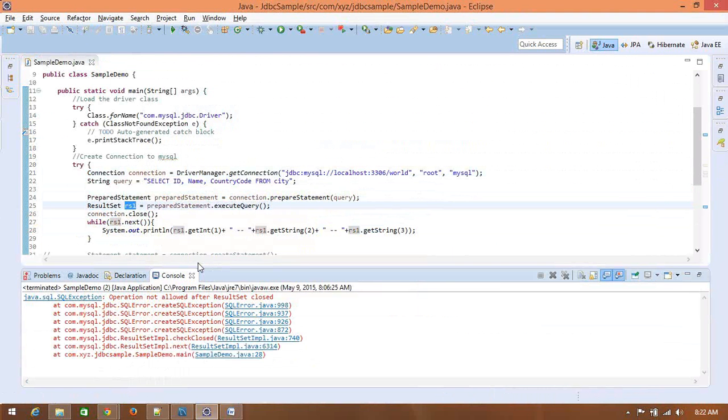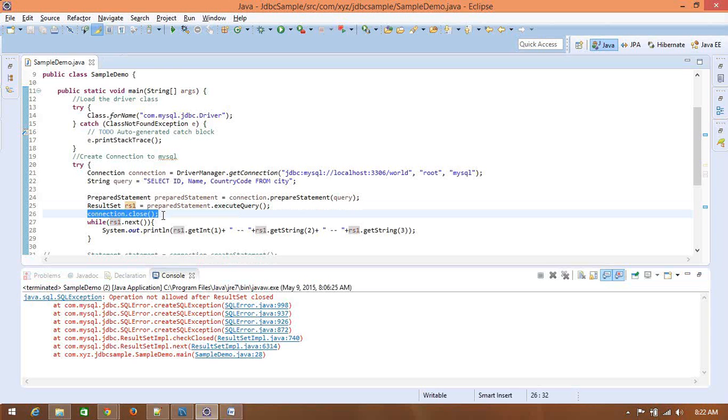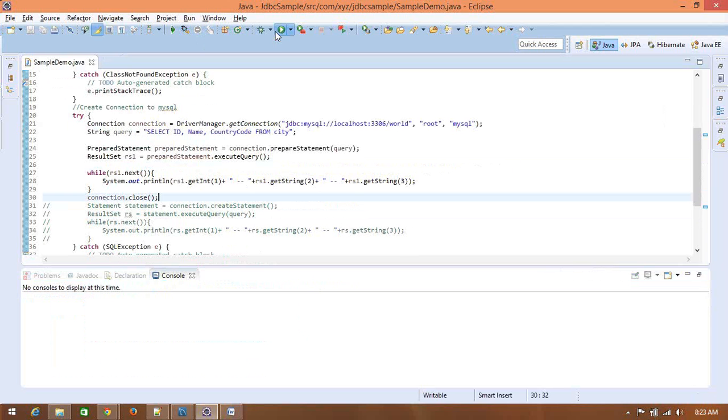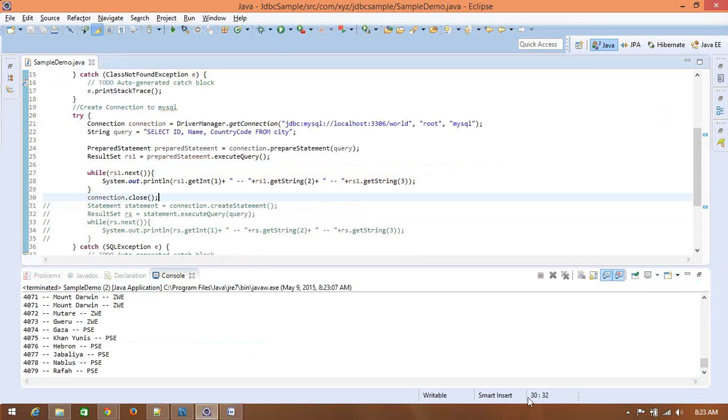So I came to know that, okay, fine, I understood. If I close the connection object, internally it will be closing the result set object and the prepare statement object also, right? It is better if I close this result set object after completing all my operations. Okay. Fine. Now the execution is perfect.